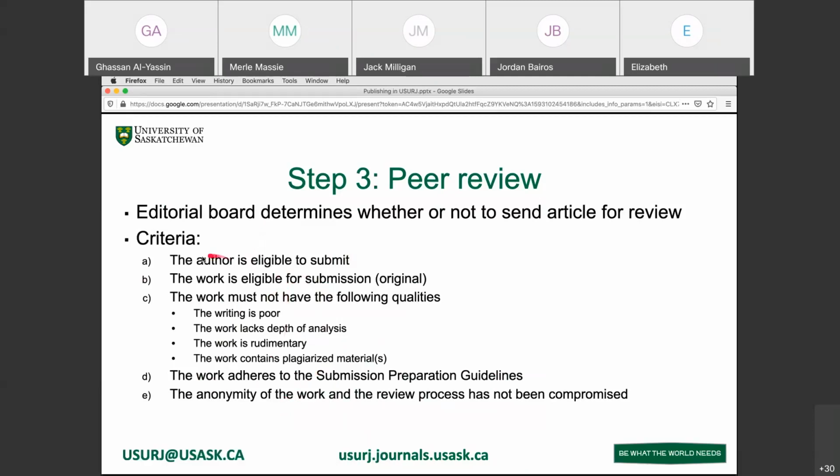attention to. So for example, are you eligible to submit? Are you a University of Saskatchewan student? Are you an undergraduate student? Is your work eligible? Was it done at the University of Saskatchewan? Was it supported by the university? And then the quality of the writing itself.